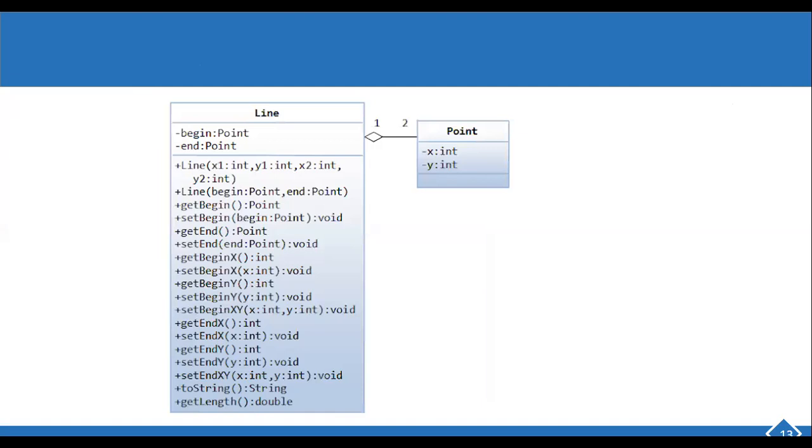Here, in this diagram, you can see the point class and the line class. We need x and y points, so it means we need two points to draw the line. You can also see the notation, the composition notation. That denotes composition. You can learn more from the OOD lesson.